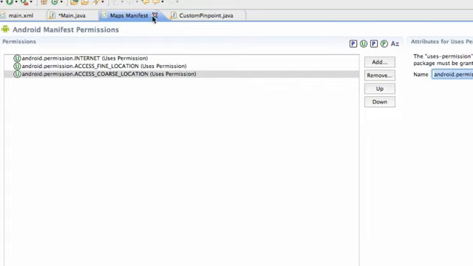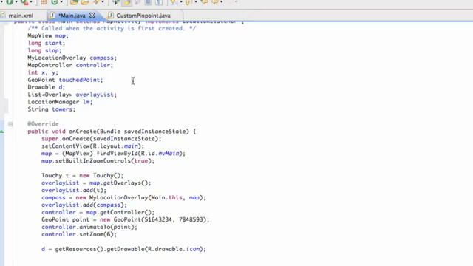We got that set up, and that's pretty much it for this tutorial. Again, we set up our Location Manager that's going to help us manage the location, and we added our permissions.